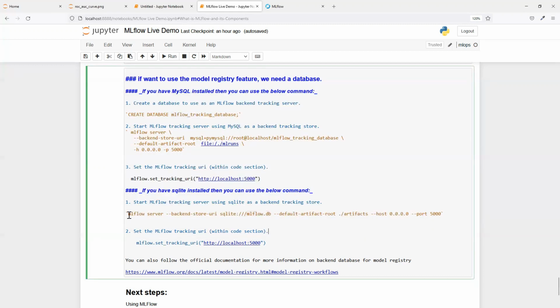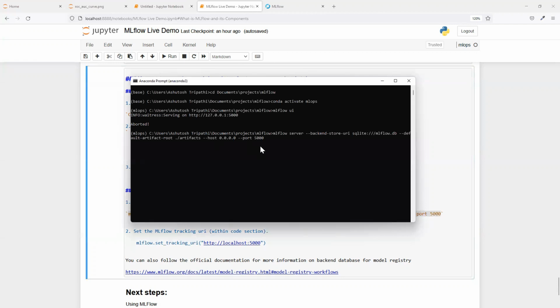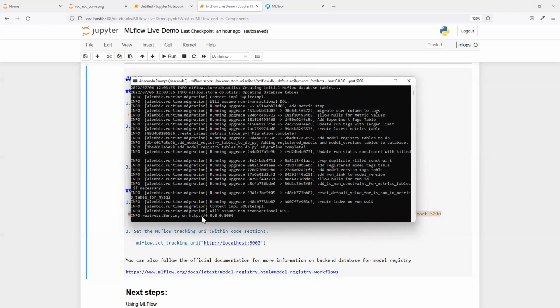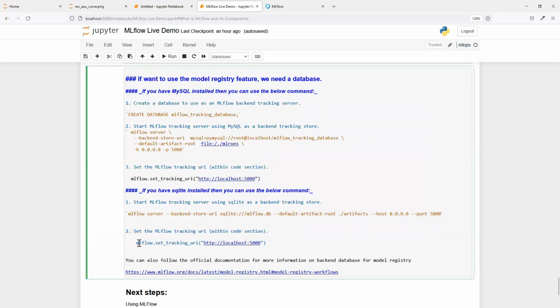Let me copy this first. Okay, so mlflow server and the backend store URI is SQLite, and then this. Let me execute this. So it will run. Okay, it is serving at this point. Now the next step is we need to define this MLflow tracking URI.